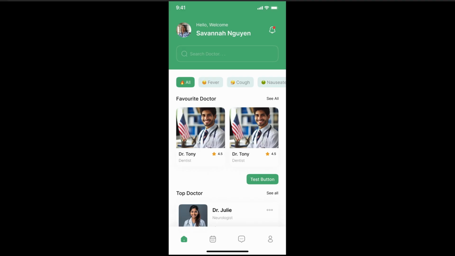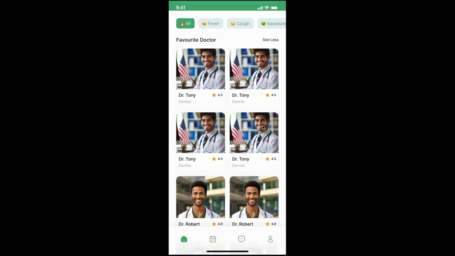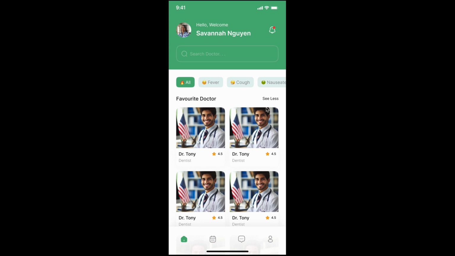Now, go to Preview mode. On click, all the cards appear, and the text changes to See Less. But how do we go back to See All when clicking See Less? Since we've already added a click action, how can we toggle between these two states?